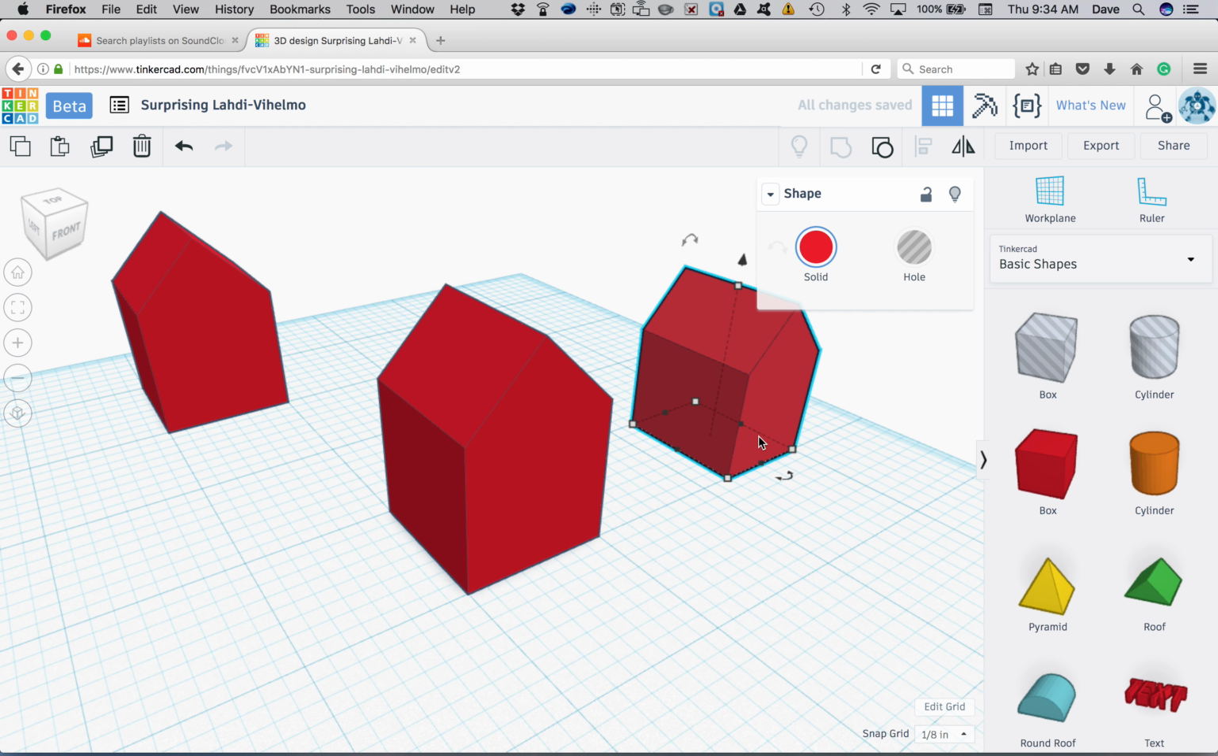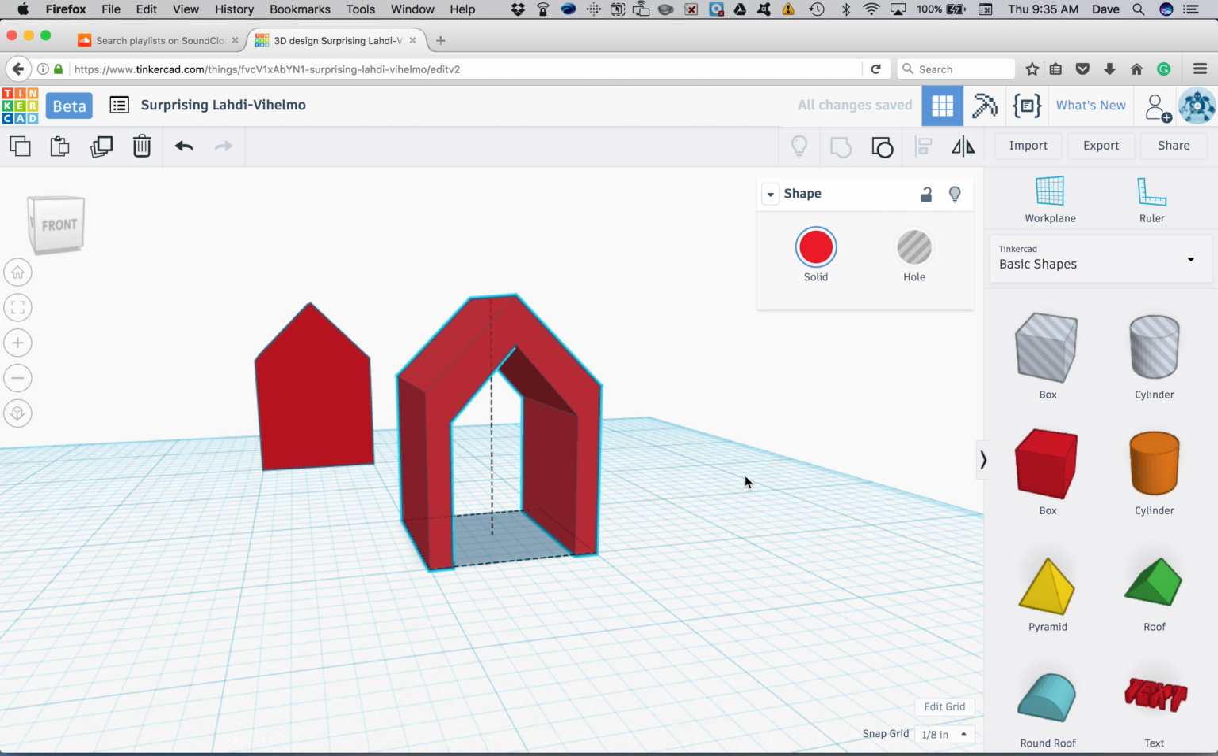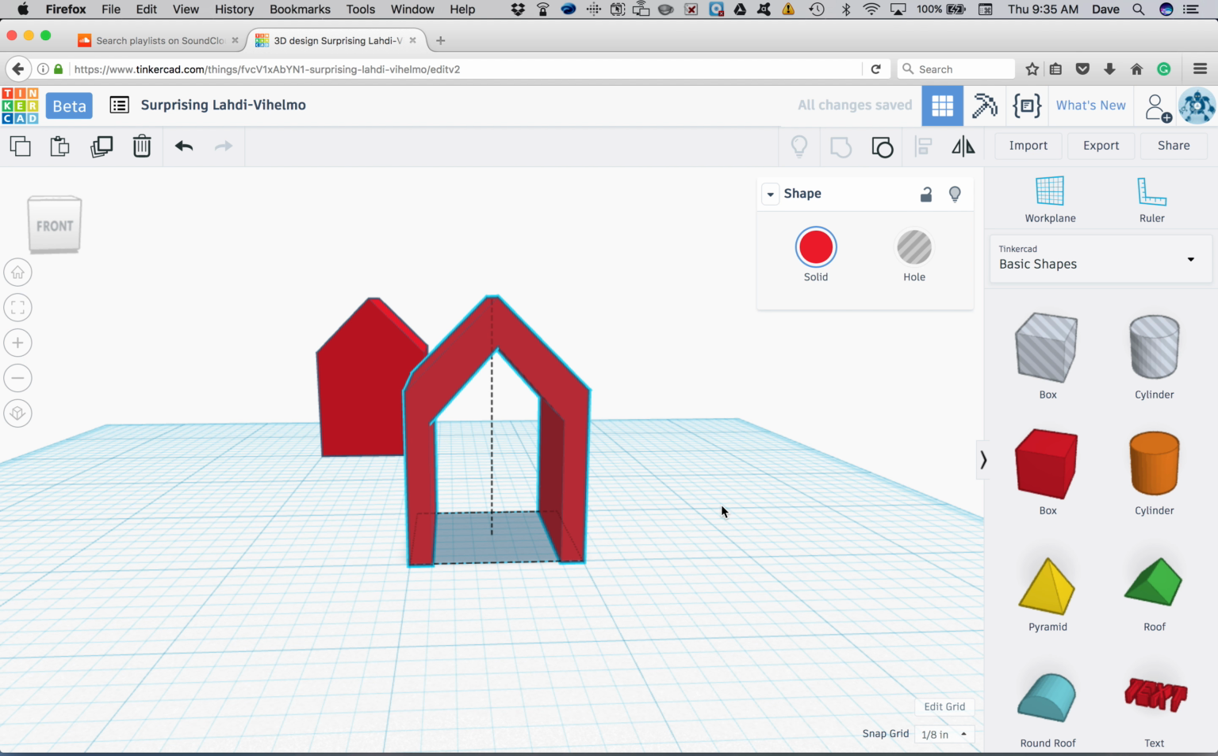Okay. What I'm then going to do is while it's selected, notice this appears here. Instead of treating it like a solid, I'm going to treat it like a hole. And I'm going to take my hole and drag it over here. Now, with these two overlaid, if I select both, drag a box around them, and I hit group, it'll dig out my shape. And now notice I've got my house with a hollow opening in the middle.